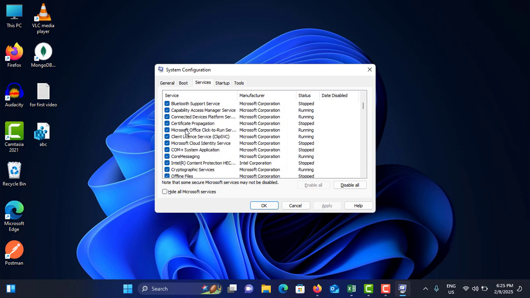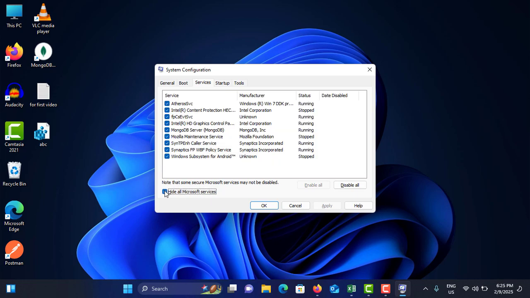Go a little bit down. Okay, in here you can see Hide all Microsoft services is here. You need to check this one. Okay, and then after that tap on Disable all, and then it will perform the clean boot.